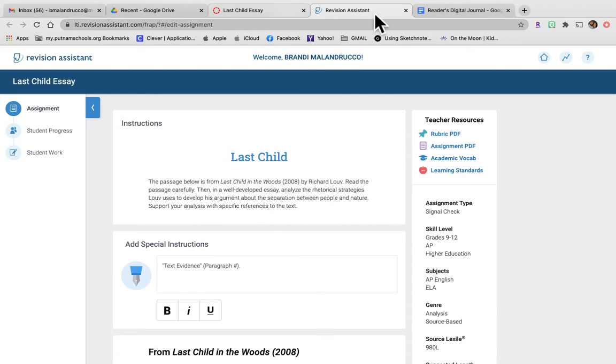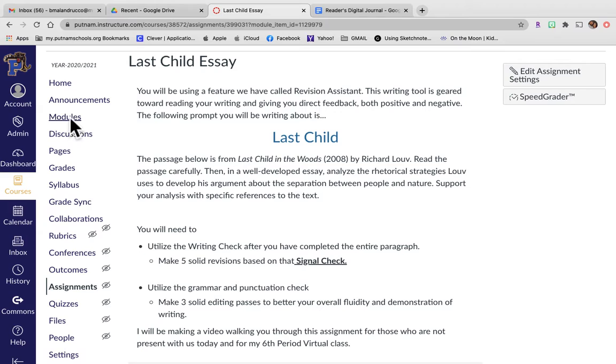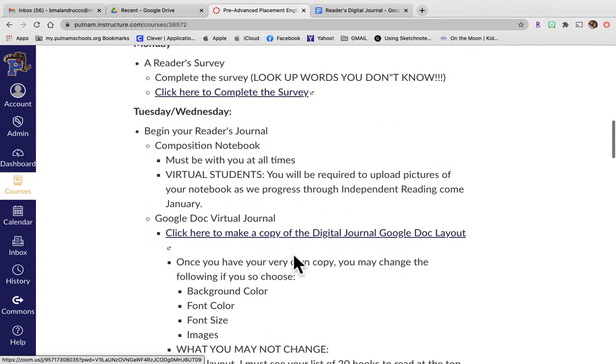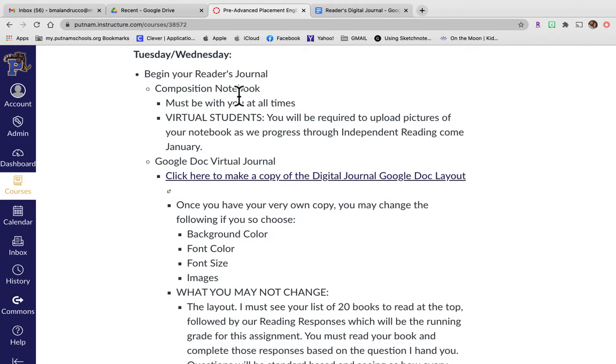I'm going to come back over to Canvas now and go back into home. What I want done first today is I want you to begin your reader's journal composition notebook. You have 2 choices. You can either use a real composition notebook, and I wish I had my camera on so you could see what mine looks like, but that's okay. I might show it to you when you pop into Zoom.